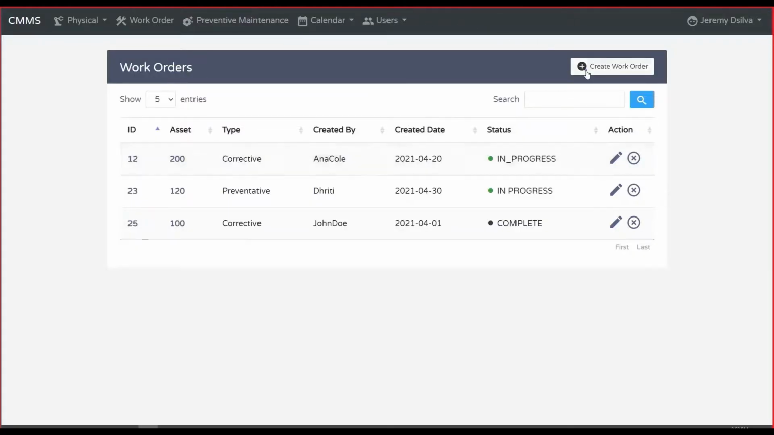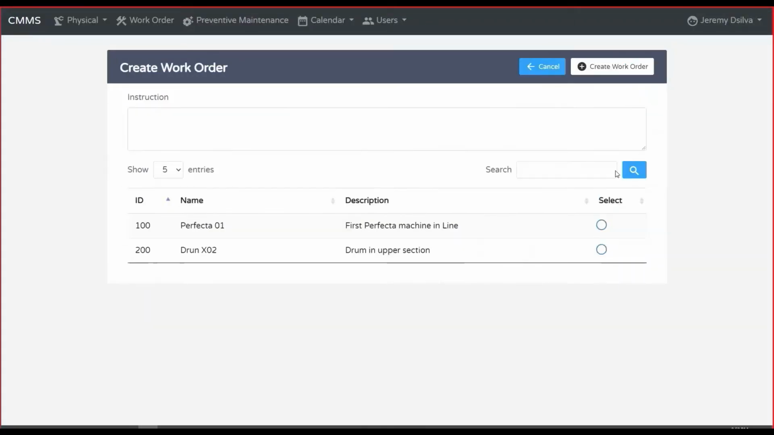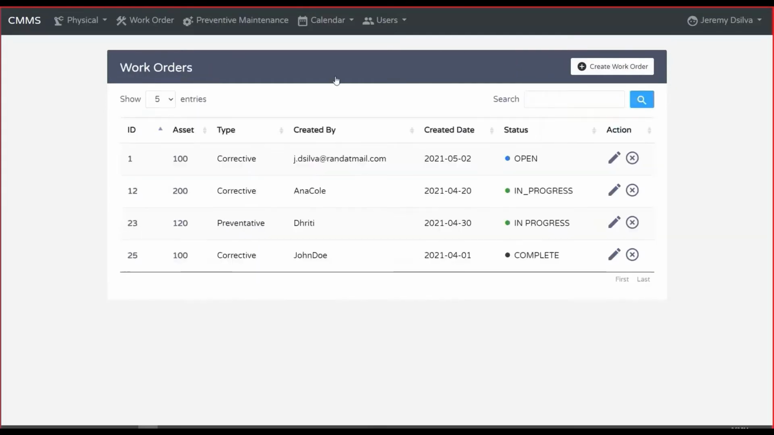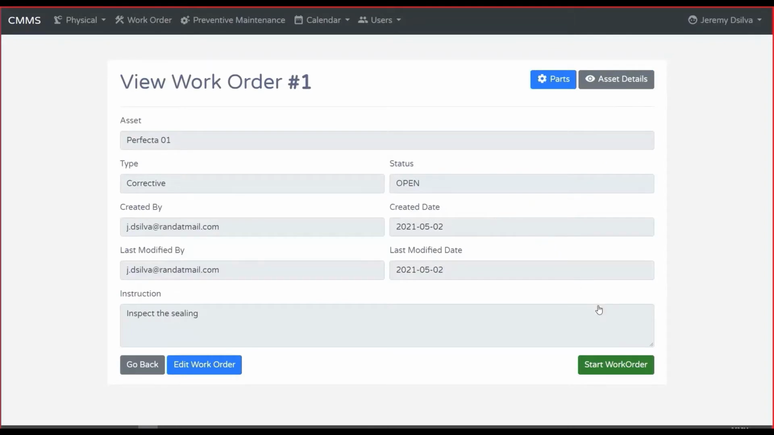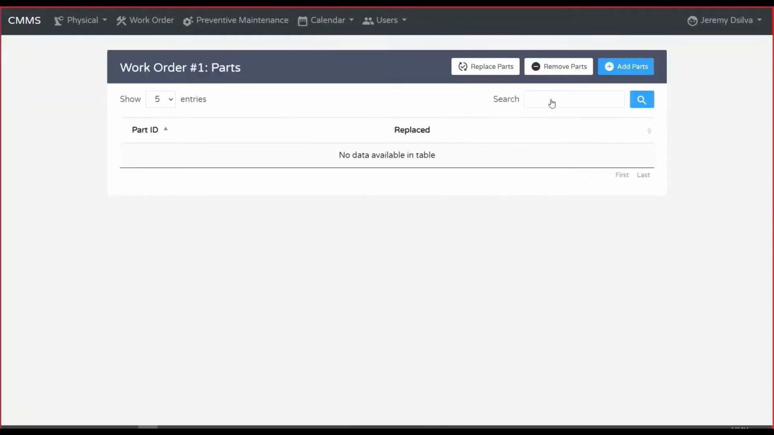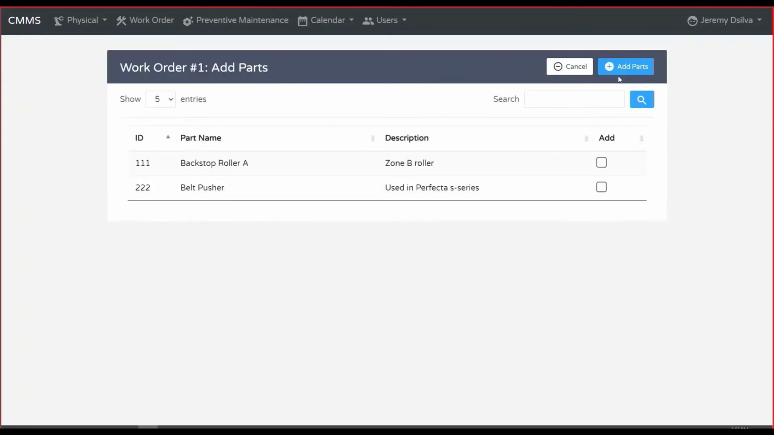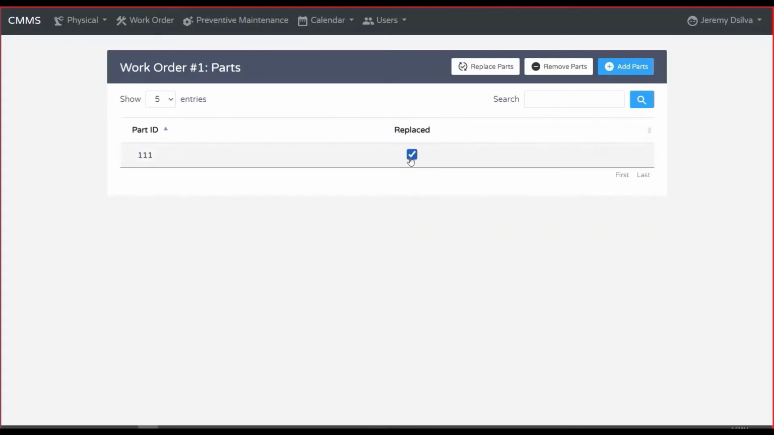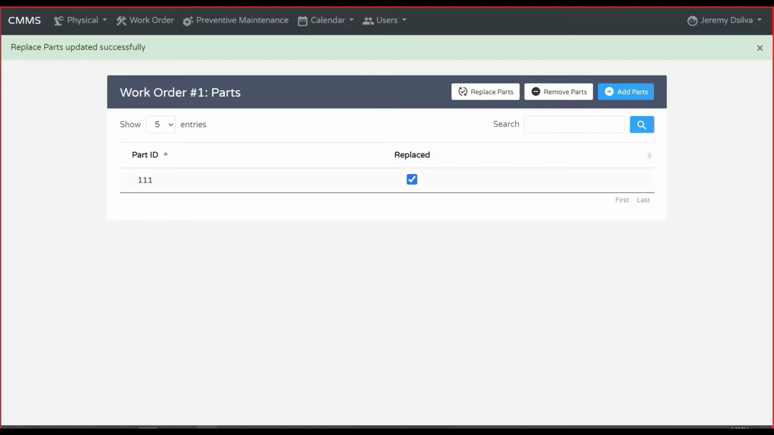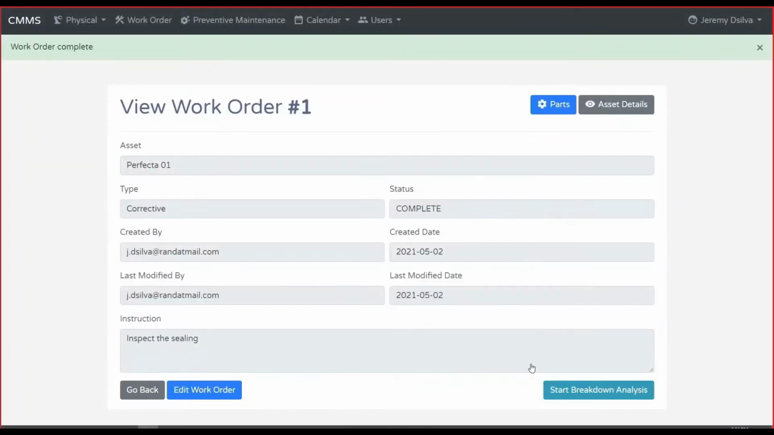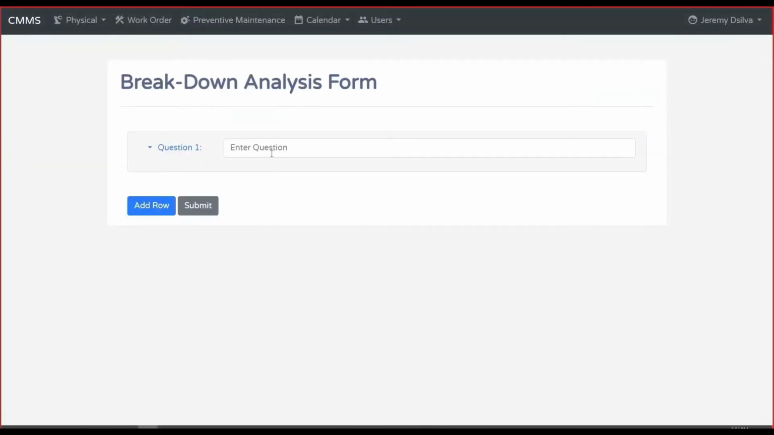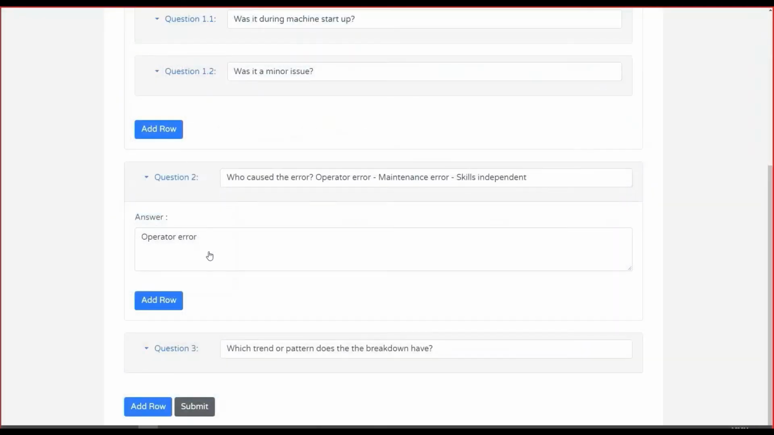Within our work order module, a work order is a task raised to fix an issue with the machine. An operator can then raise an open corrective work order for an asset when an unscheduled breakdown occurs. A technician can then start the open work order and can add parts, marking them as replaced if needed. Once the work order is completed, the technician can then complete the breakdown analysis. Work orders are created on an asset which is added through our physical module.